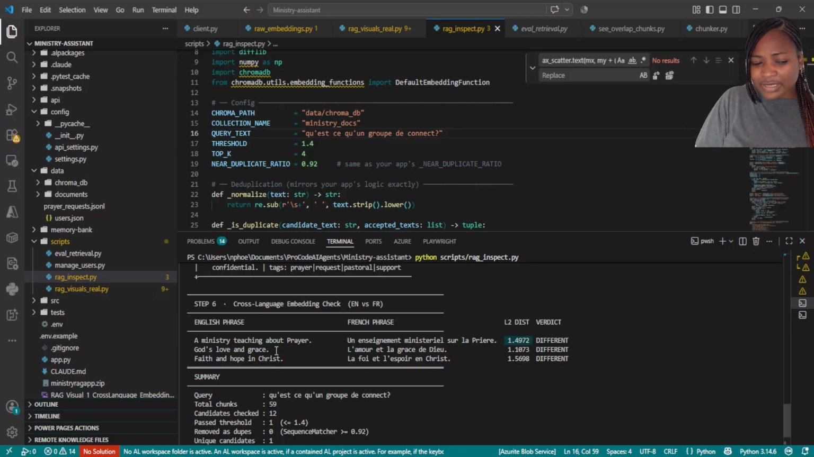God's love and grace, "l'amour et la grâce de Dieu", is 1.1. They are different. Faith and hope in Christ, "la foi et l'espoir en Christ", they are also different. So they are not that similar embeddings. My goal for this test was to check whether those English sentences and French sentences, or any other language sentences, even though they are different in terms of embeddings, are similar, are close. But we can see that in terms of squared L2 distances, they are totally different.